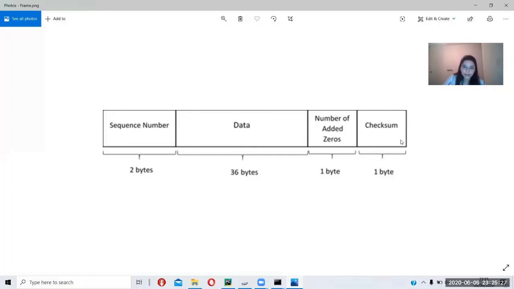We've also got a checksum byte here, which is used for error detection. The way this works is these first 39 bytes are going to be divided by a key, which we've chosen to be 255, and the remainder is going to be added as the checksum byte by the sender. The receiver, upon receiving the frame, again does the same thing. It divides the first 39 bytes by 255 and sees if the remainder is the same as the checksum byte. If it is the same, then it accepts the frame to be error-free. If it is not, then it sends a message to retransmit this frame.